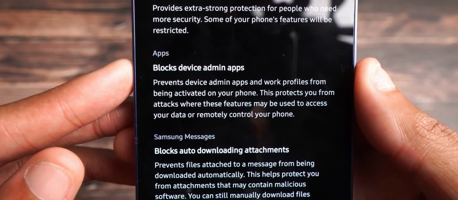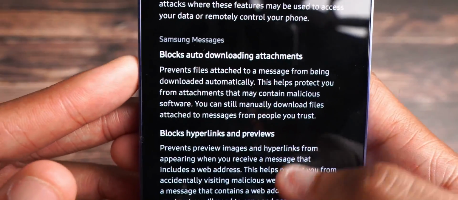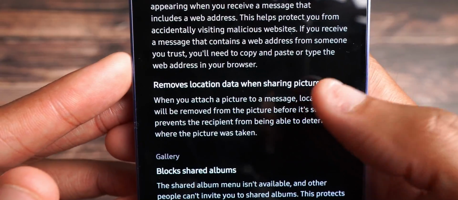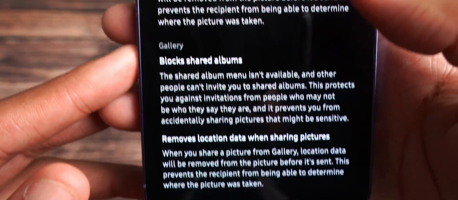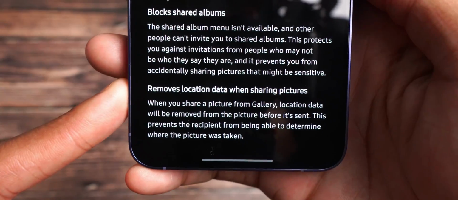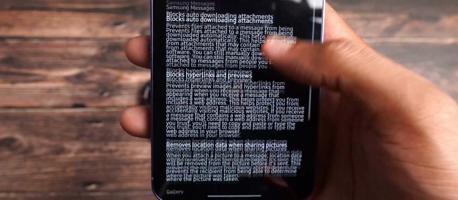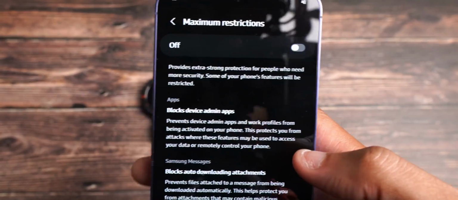All right, so it blocks device admin apps, blocks auto downloading attachments, blocks hyperlinks and previews, removes location data when sharing pictures, blocks shared albums within the gallery. All that gets shut down. And if you want to read those, of course, pause the video to read them on your own or visit it on your own phone.